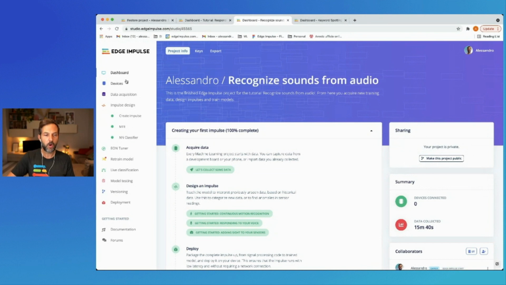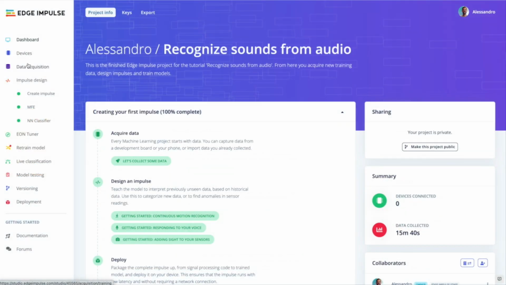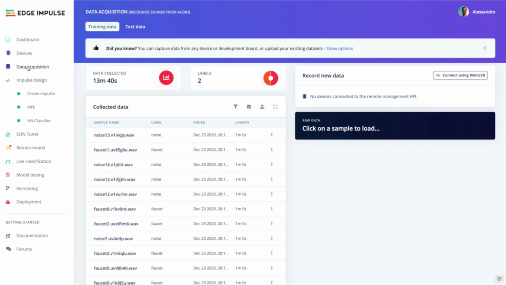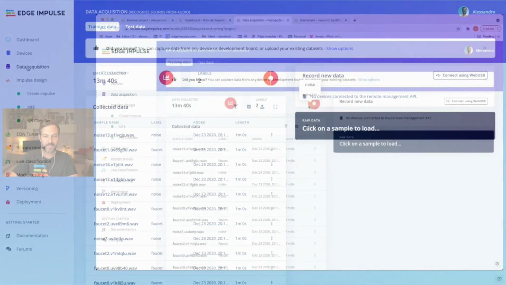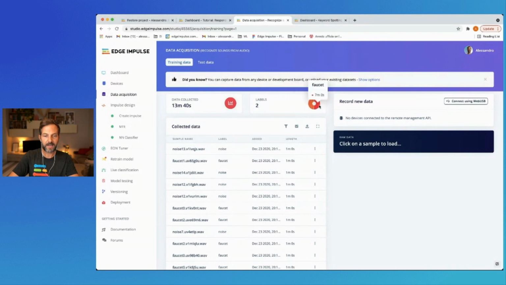As usual, you can see on the left all the different steps that you can walk through. First of all, you can pick the device that you want to connect. In this case, we're not picking a specific target because my objective today is to show you how to go from a public project to your own custom project in your workspace. And even more interestingly, in this public project, I want to show you what the Eon Tuner is capable of. This project is recognizing two different classes: the difference between water noise from a faucet and normal white noise.